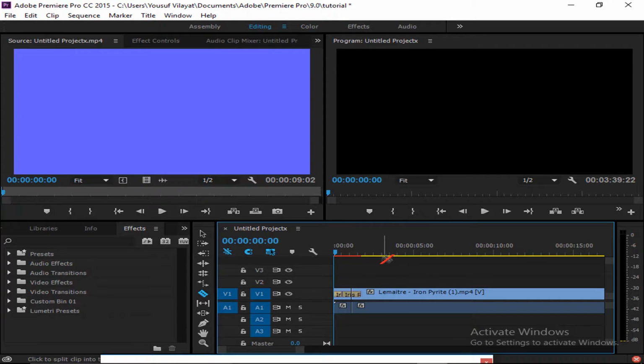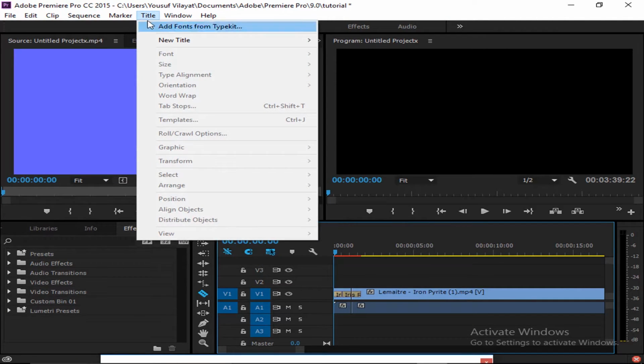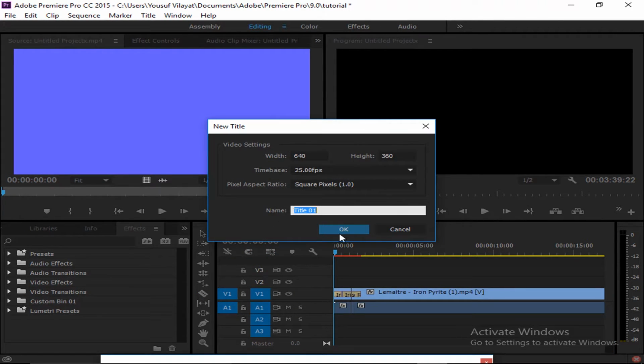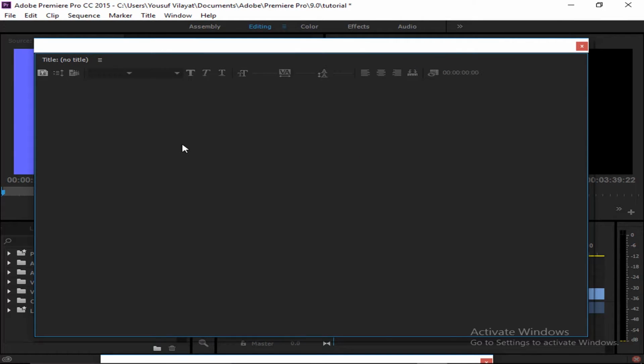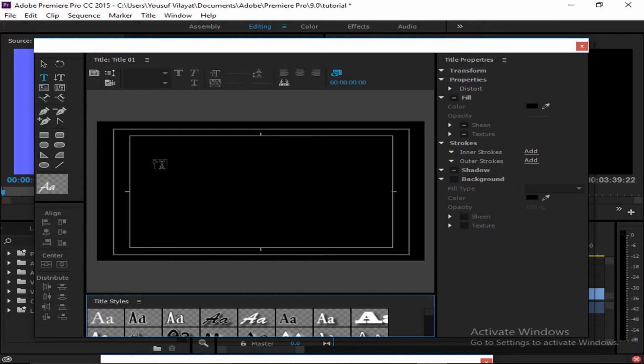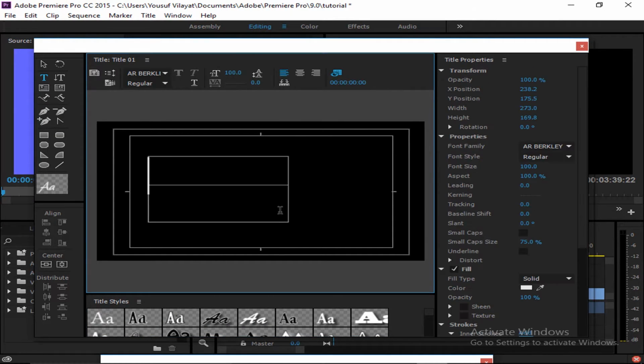So you can come into title at the top and you just press new title, and a default still is what you have to start with, and just press OK over here. This will always be your project resolution, and then it will load up this bit of menu, and then you can just put in whatever you want to type in. I'm just going to type test, and you can change up the font and all those kind of things, so don't worry about that.